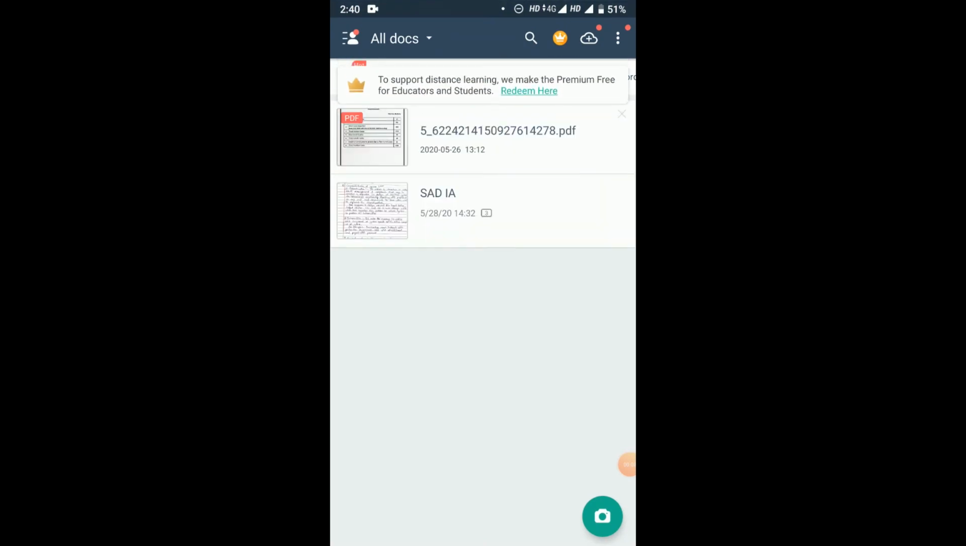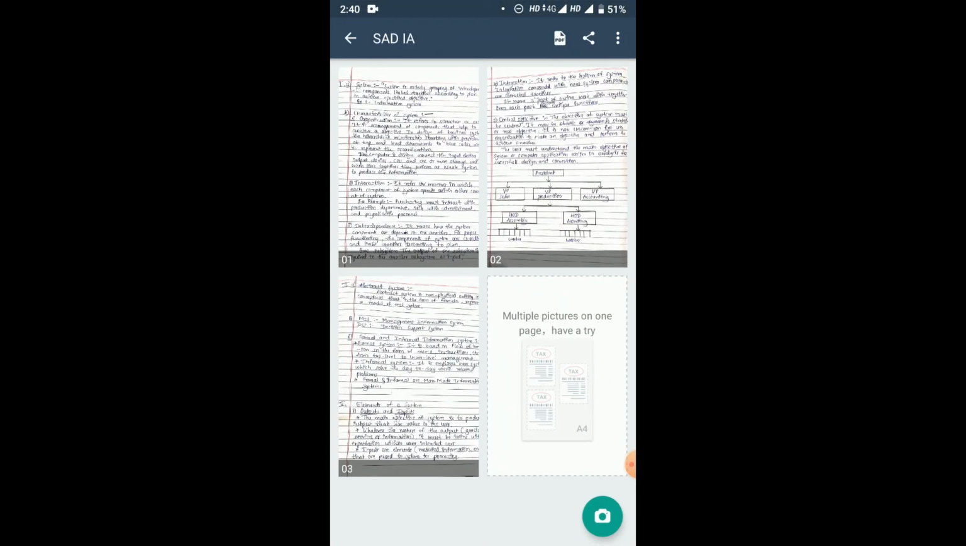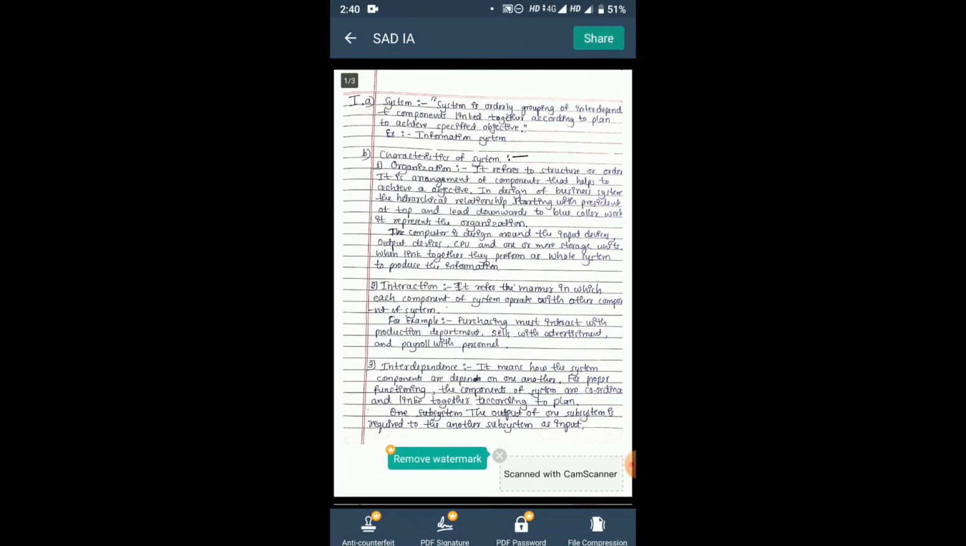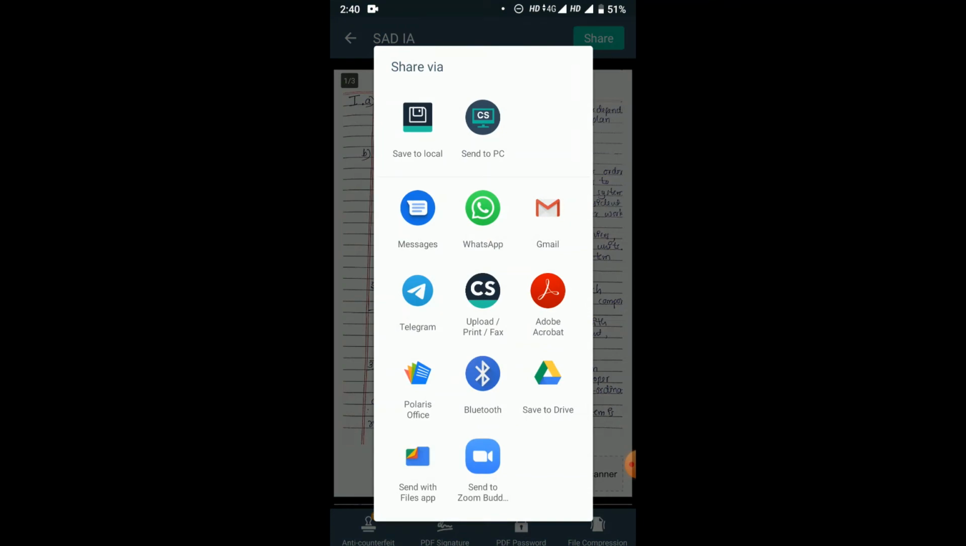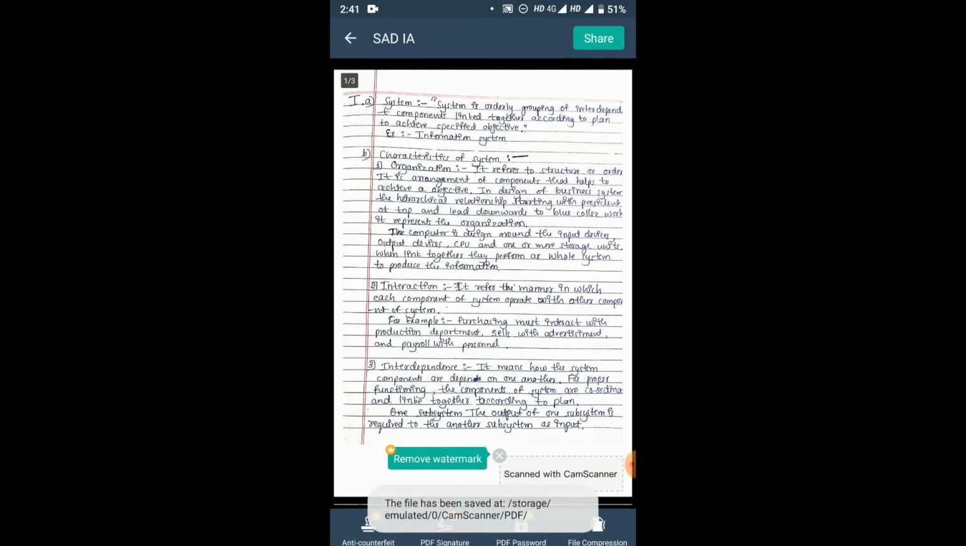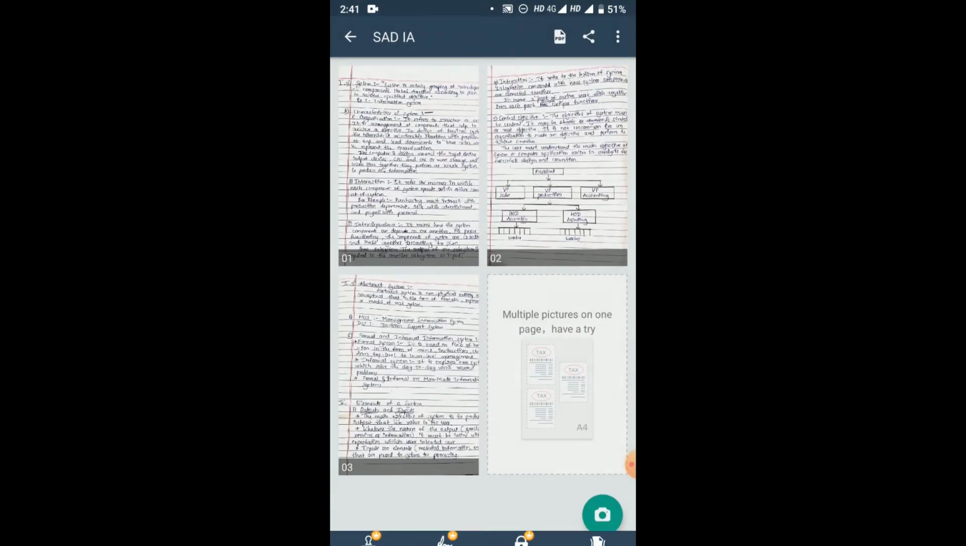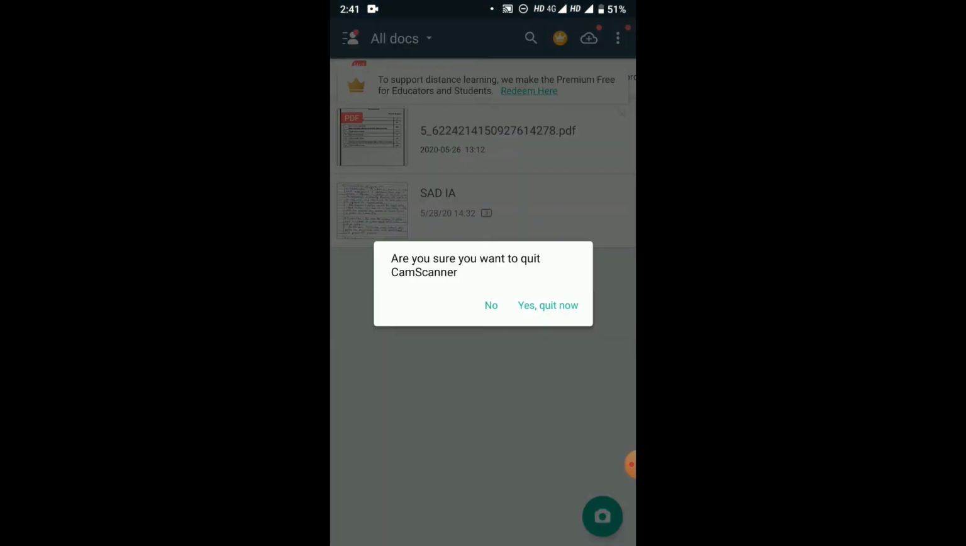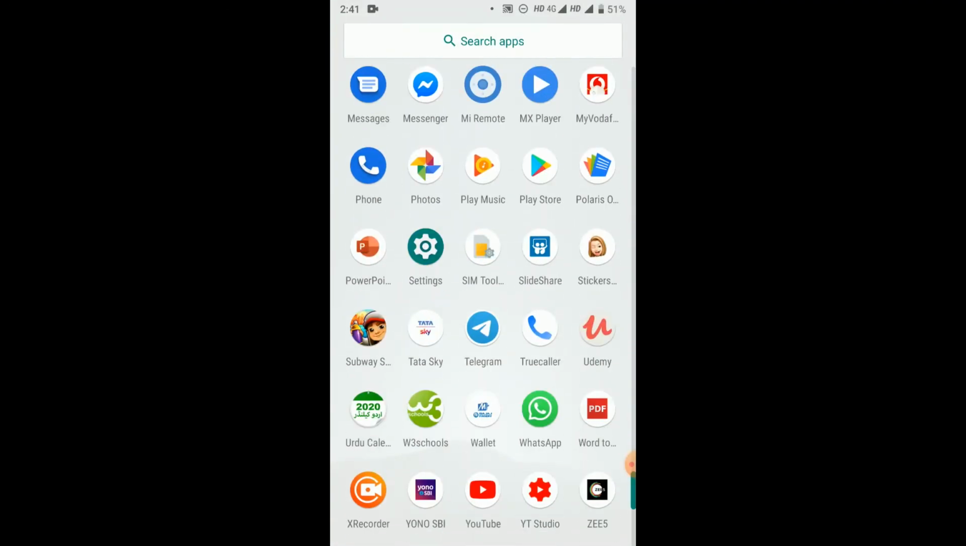Once you have saved your file, the next thing is you want to download it to your mobile phone. You can simply click on this button, share the PDF. Then click share again. Then say I want to download it, save to local mobile phone. So it has been saved in the CamScanner folder. Once it is saved, you can upload it. I will locate where it is, so I'll quit CamScanner. Yes, quit.